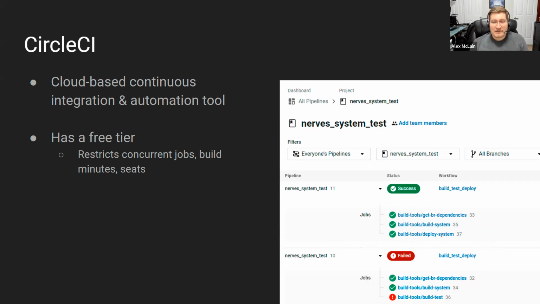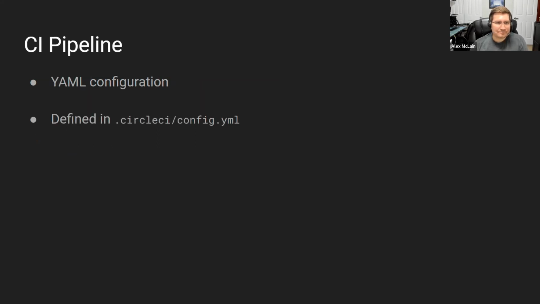Cool thing about the free tier is since it exists, it's a great place to just start playing around with how Nerves CI works in general. So it's pretty low risk just to be able to jump in and get started with it.